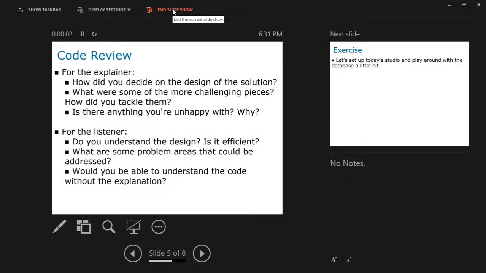So for the explainer, some things that you might want to include in your explanation: How did you decide on the design? How did you end up on the design that you came up with? What were some of the more difficult pieces? Point out some of the hard parts, explain why they were difficult and how you actually managed to figure them out. And then, is there anything that you're currently unhappy with? Anything that you think could stand to be improved even further?